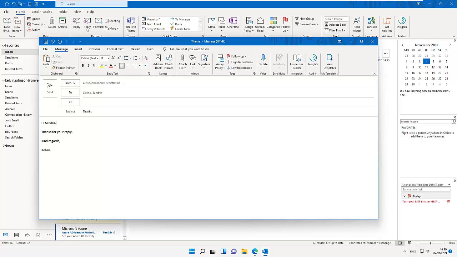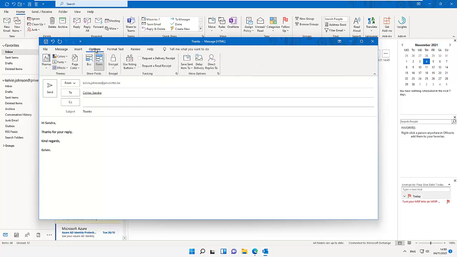message. From inside a mail message, for example, here I have a message which I'm trying to compose. If I go to the Options tab, and here we have the Tracking group. In the Tracking group, you can see we have two options. The first one says request a delivery receipt, and the second one says request a read receipt.